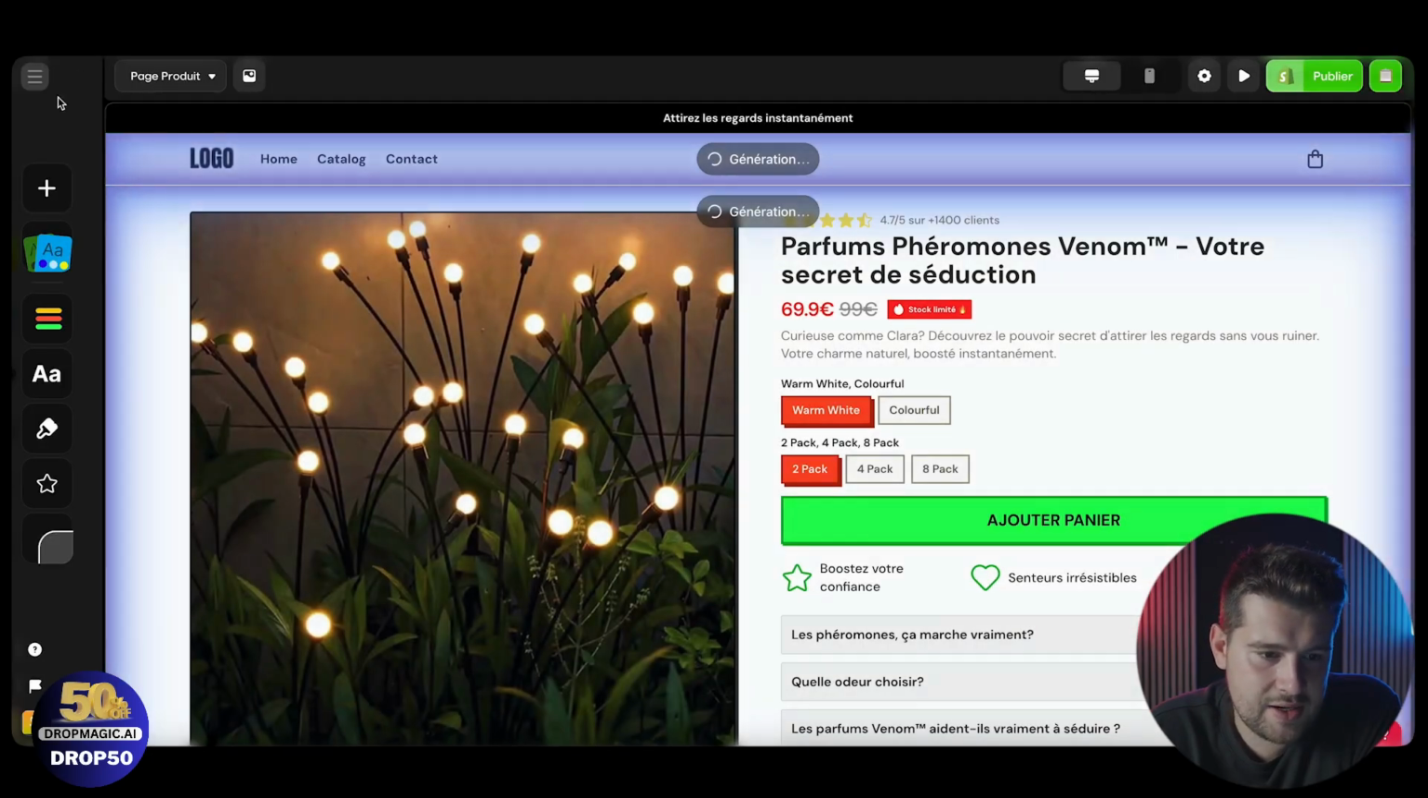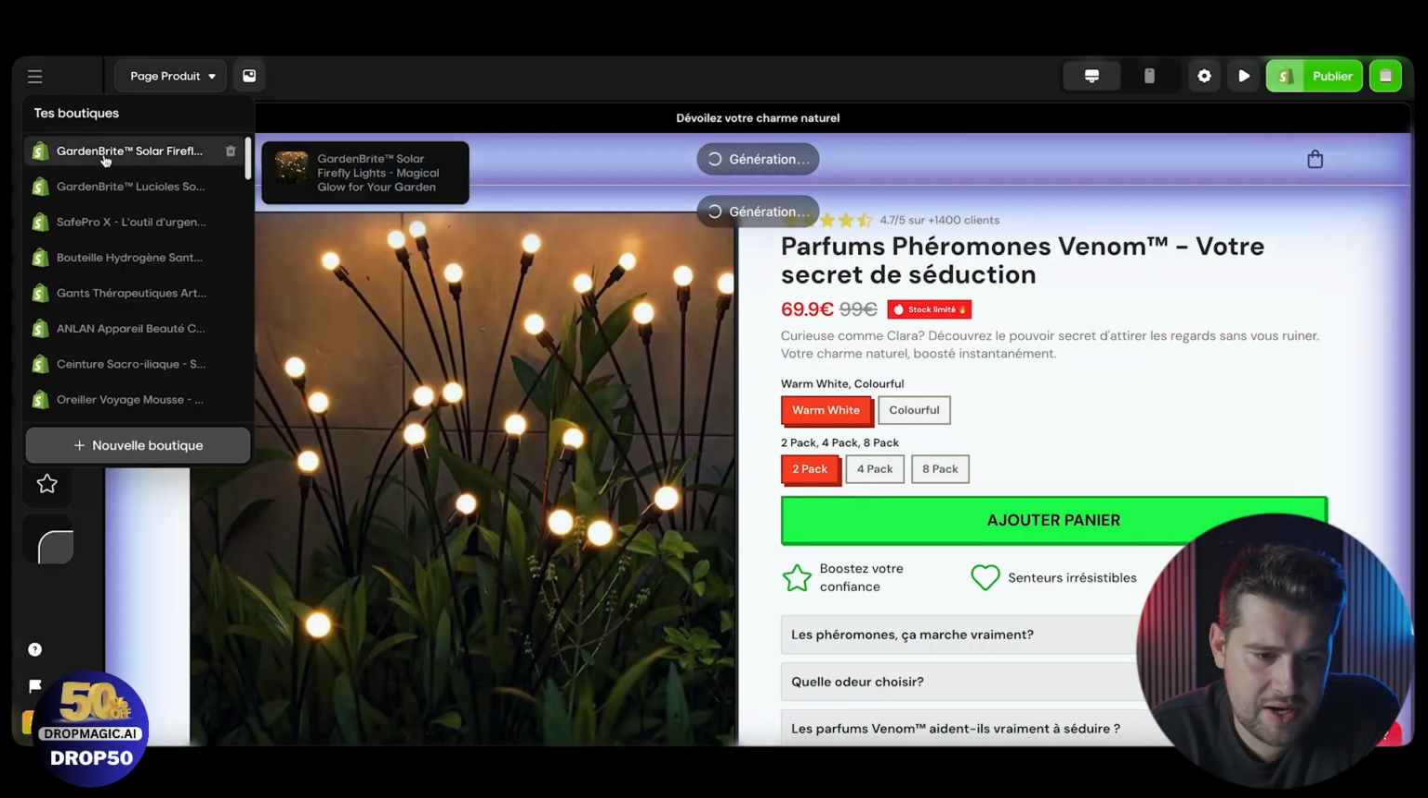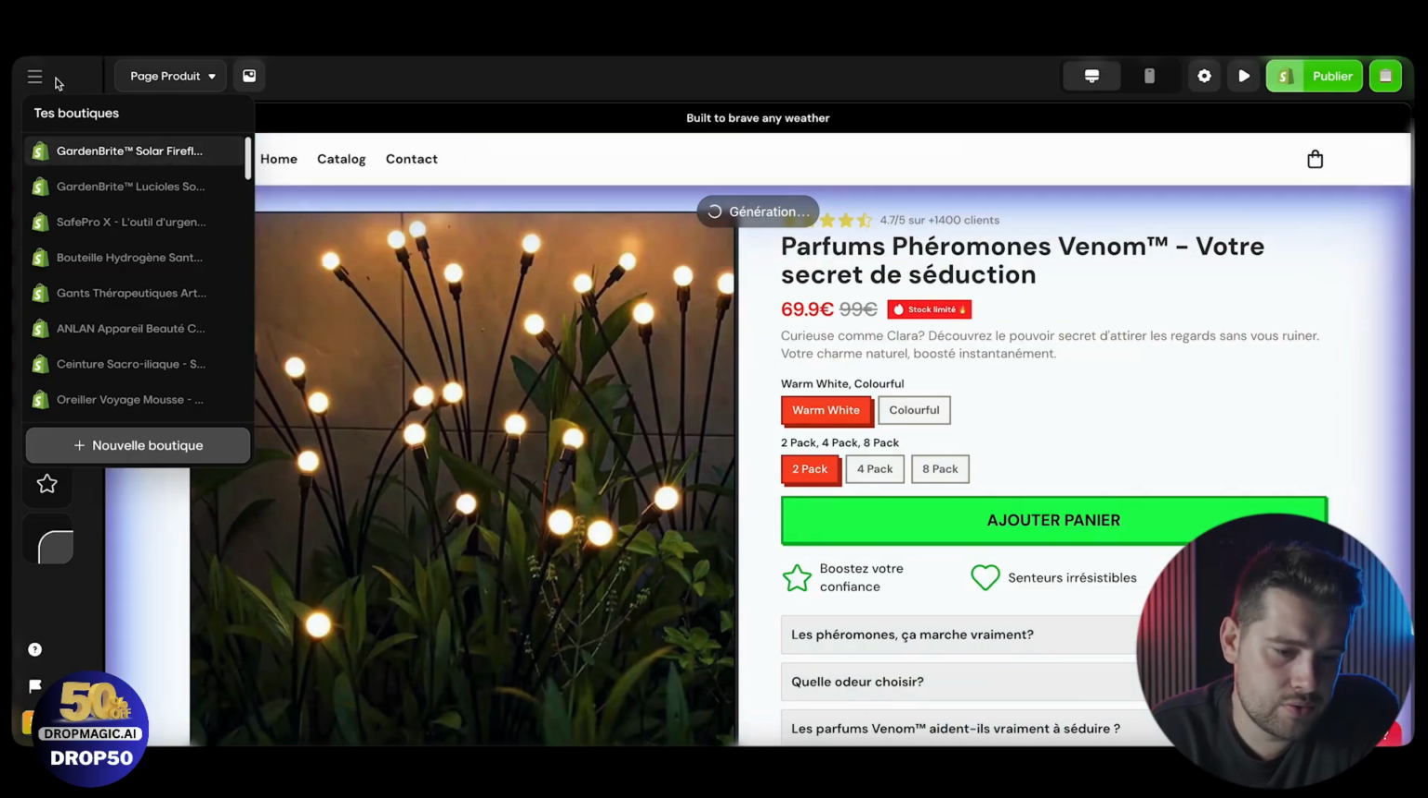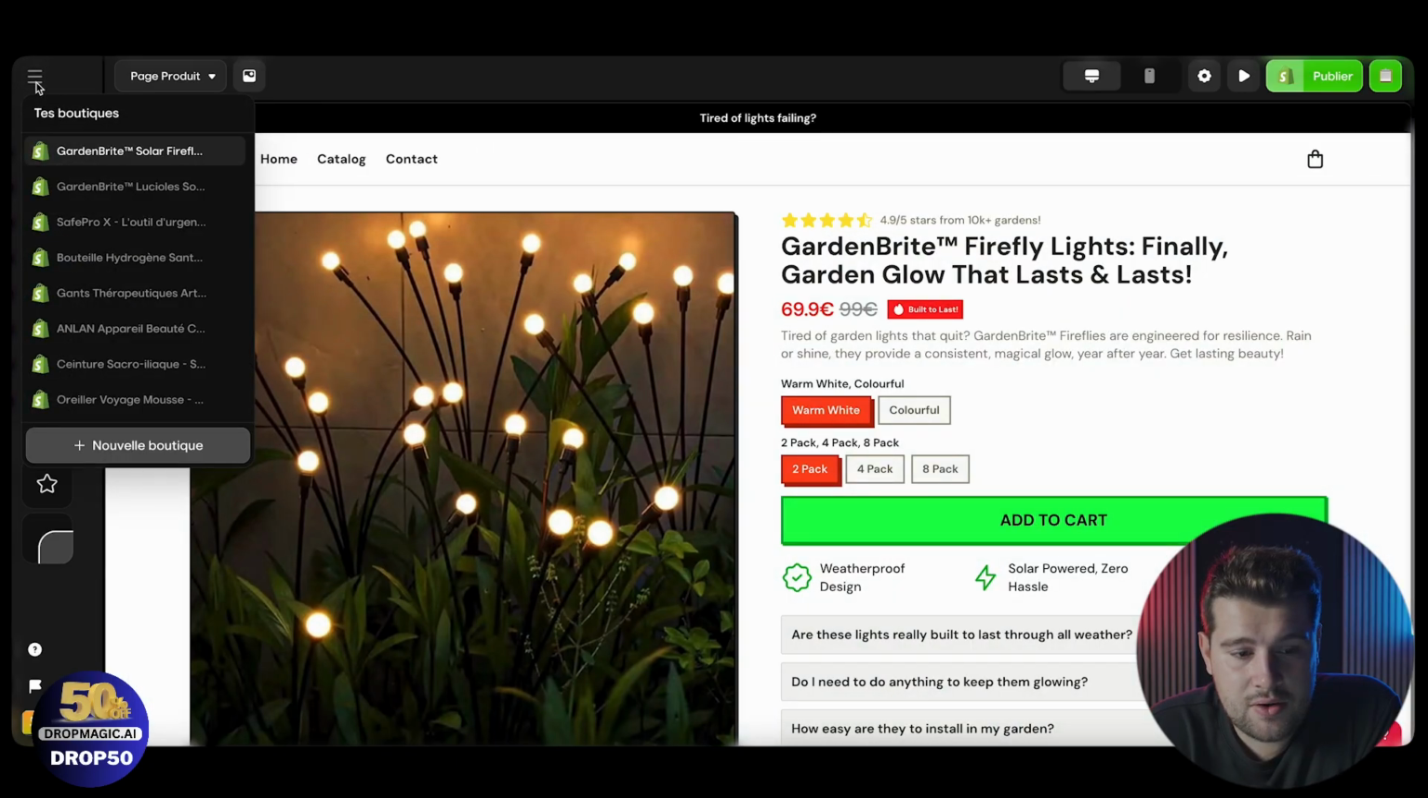Okay, perfect. And then if I just click again on the dots, I will see that my store has been added to all the stores that I had. So that is actually how you can create a new store on the same Dropmagic account.